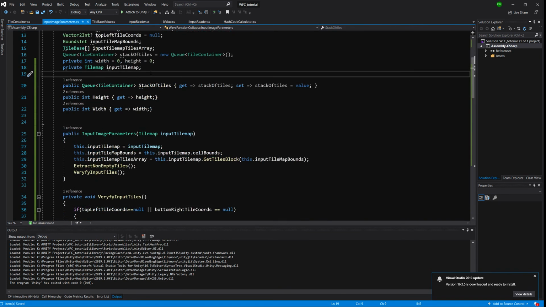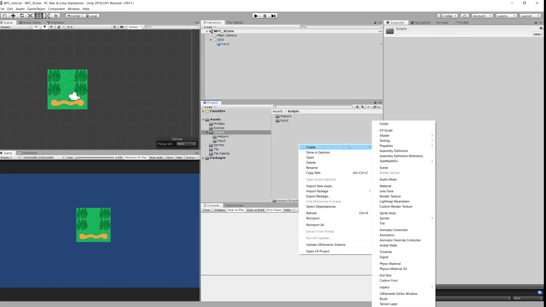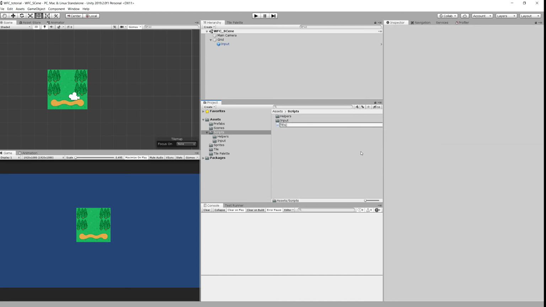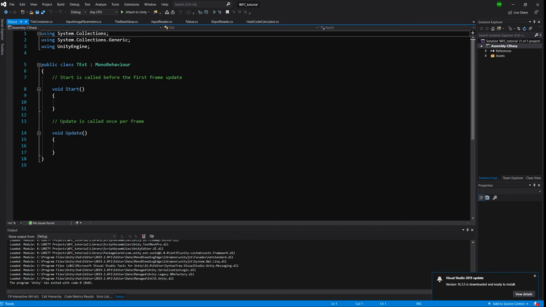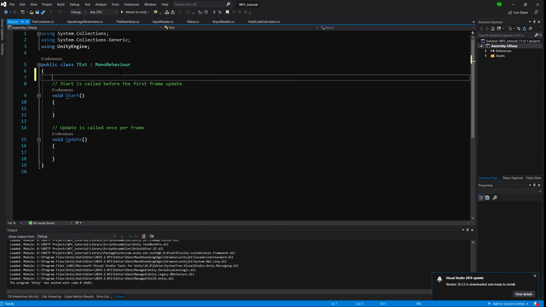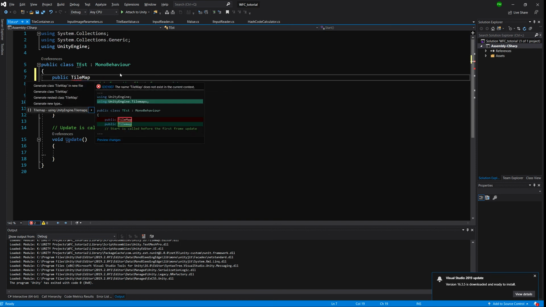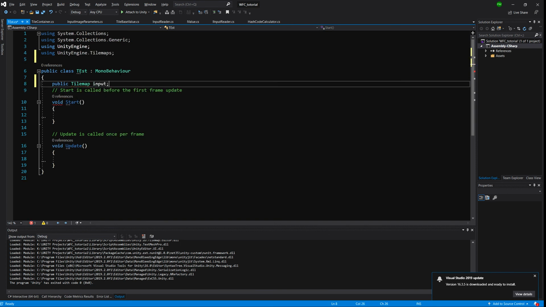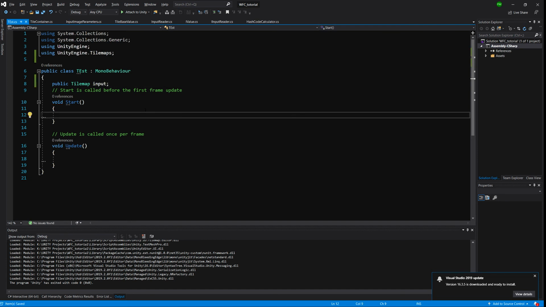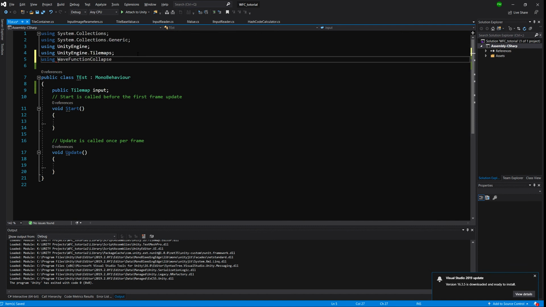So now we can actually test if everything went smoothly and create a MonoBehaviour script and instantiate our input reader and see what are the results. So let's go to the editor. Let's go to the core script folder and create new C# script called test. Let's open it. Let's create a public tilemap. Let's import using tilemaps and call it input. And here we also need to be using wave function collapse namespace.